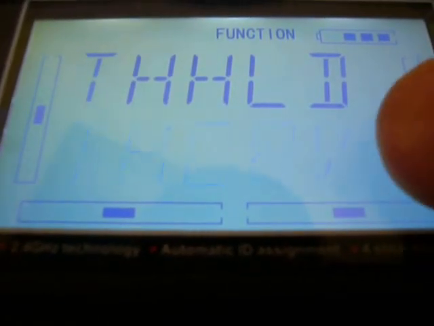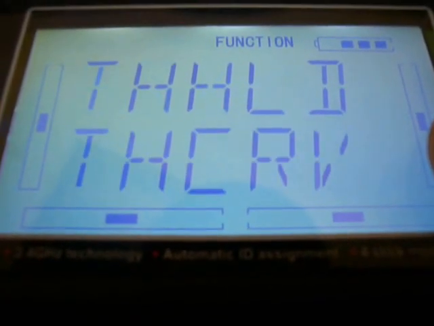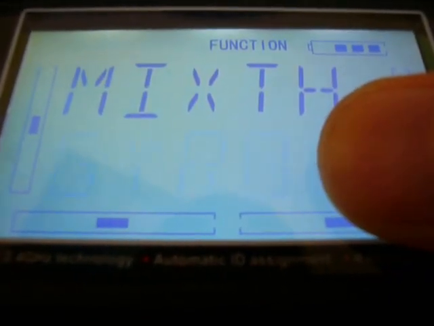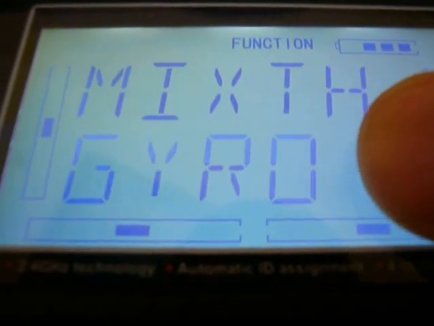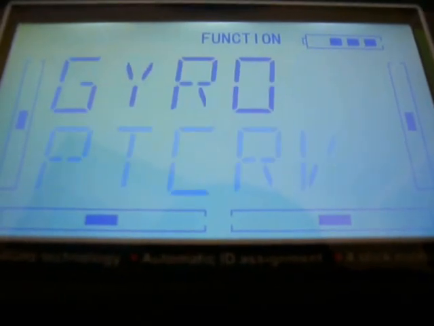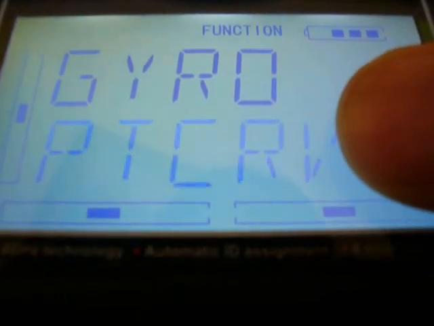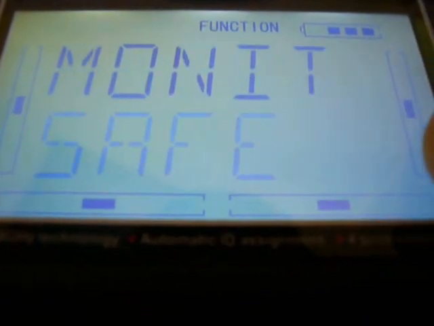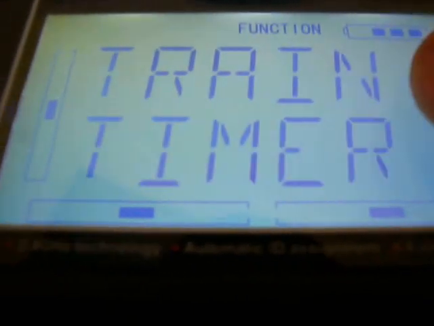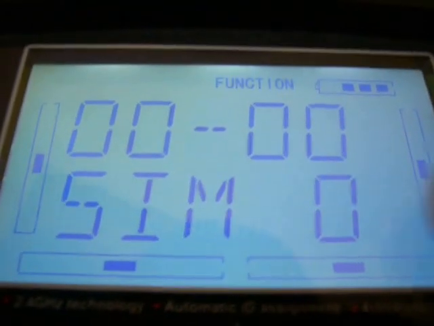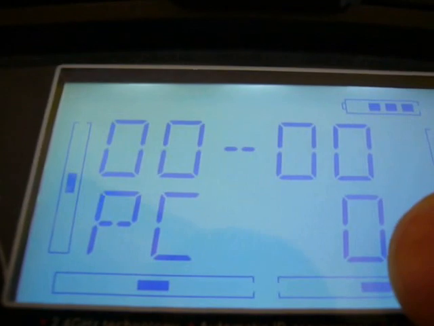Throttle curves, the same. It doesn't matter what they are. The gyro, also, you will use your software to set that up. You can use your transmitter to set it all up, but I use the software. Pitch curves, also I use the HelisimRC to set that. Program mix, monitor, safe, all of these just don't matter. Just leave them the same as they were. So that is basically that here in this transmitter.